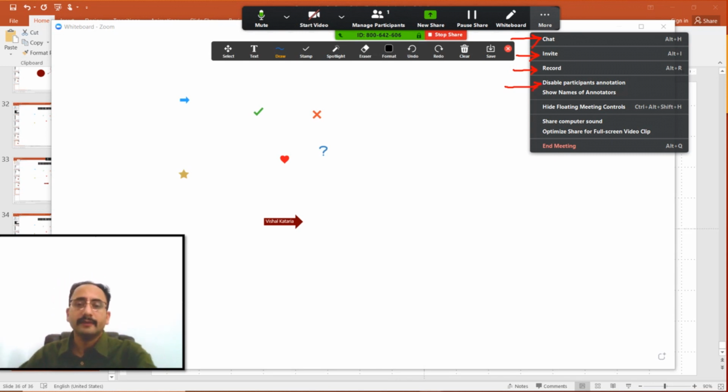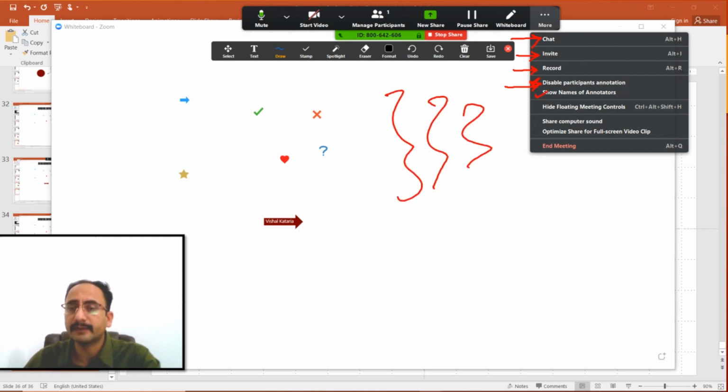This is very important. The way I am annotating, any participant in the meeting can annotate if you give permission to that person. If you click disable, then nobody will be able to annotate. And another thing, suppose you want to see who exactly is annotating, who exactly is writing on the screen, you click on this button, you will be able to see the name of the person also who is writing.